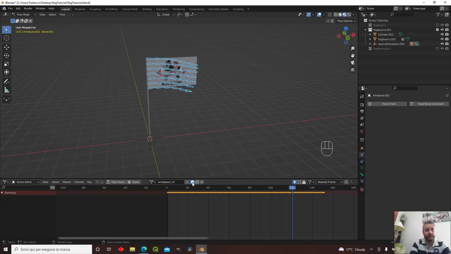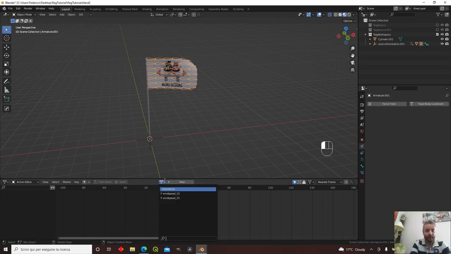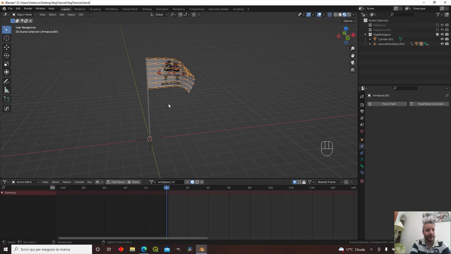Making this a fake user. Now, I made this a fake user because I want to use this animation here in my workspace. So I re-enable my workspace. I'm gonna select the wind speed 10 for our flag, and here it is, the length, and I'm gonna push it down.